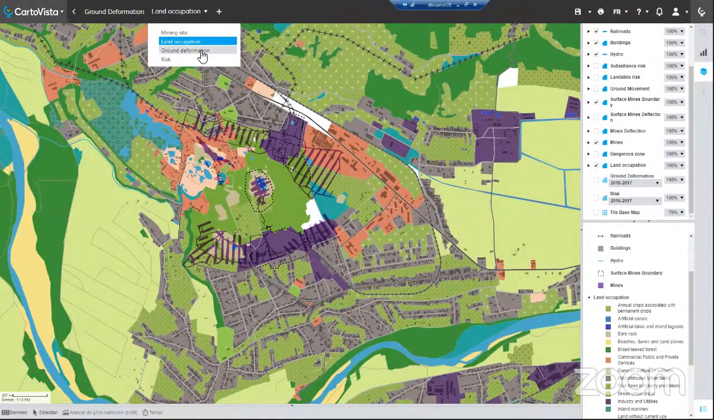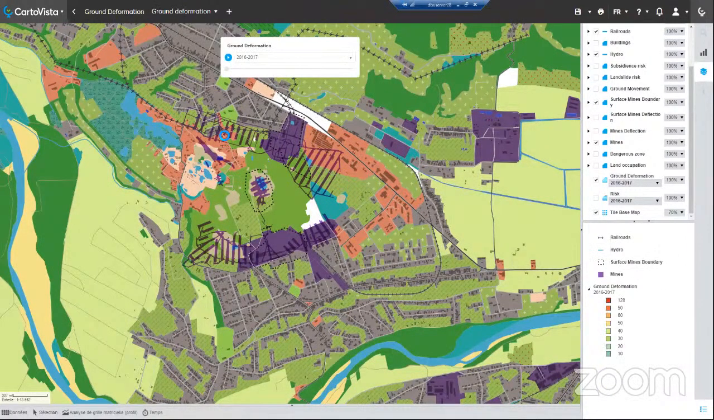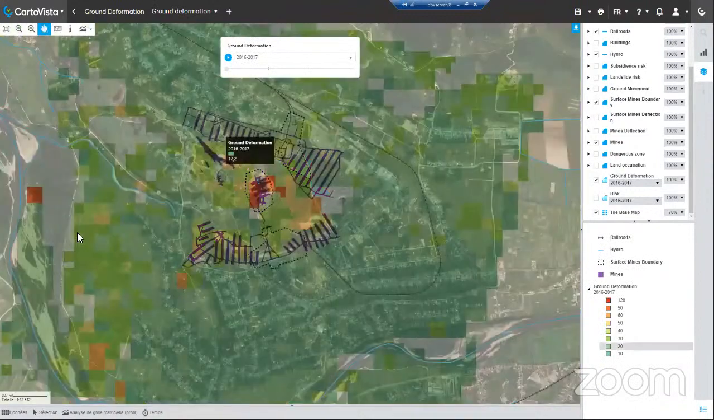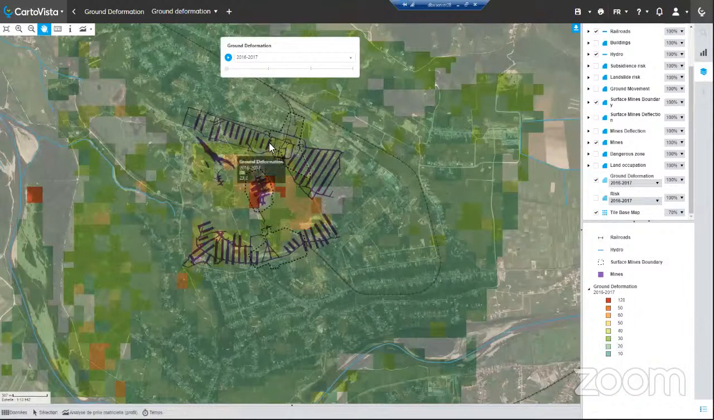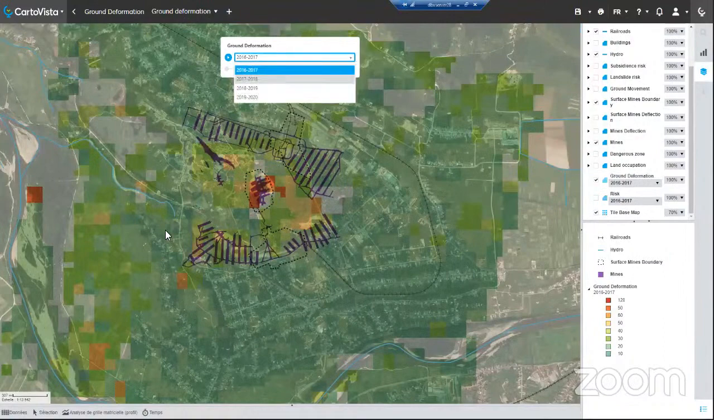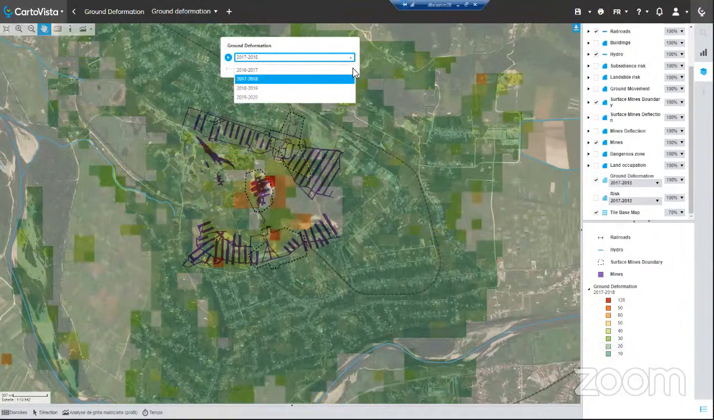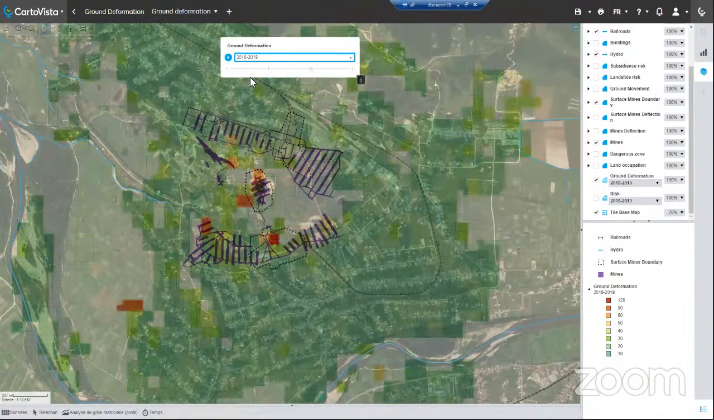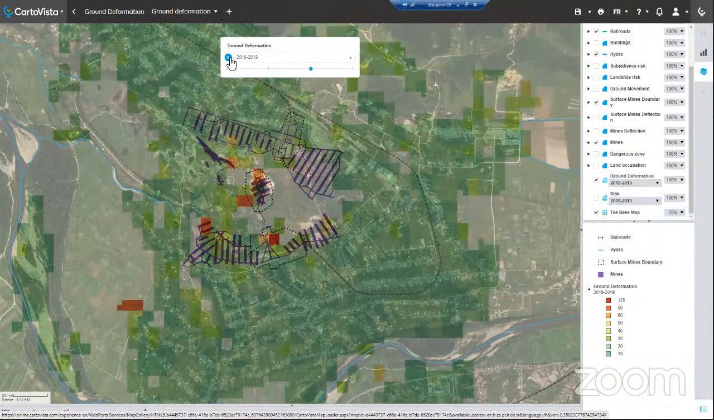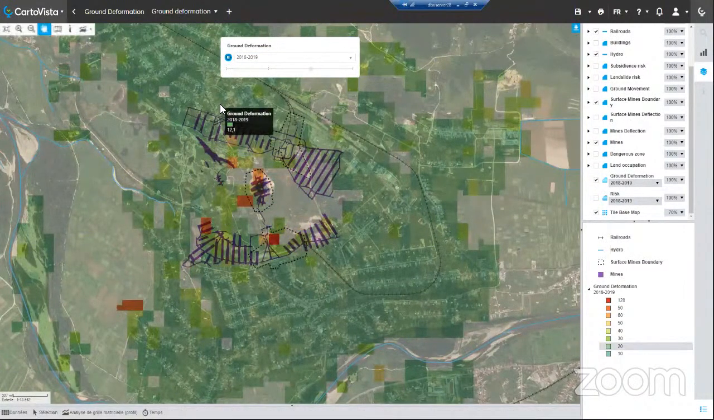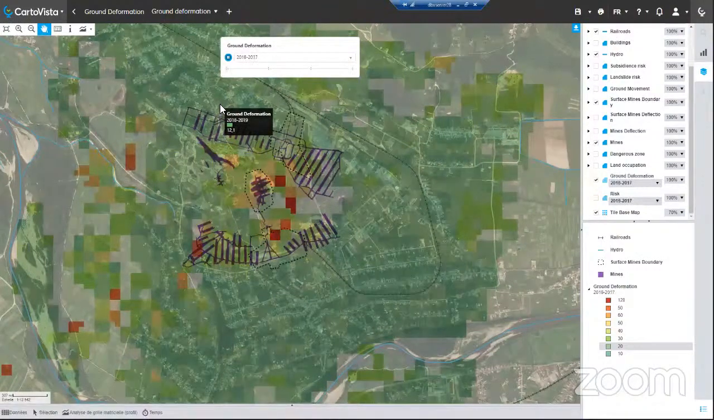Then something very interesting is how to use raster data created by InSAR data in CartoVista. So if I click here on ground deformation, you're going to see that we have some ground deformation here, and we have the possibility to use a time series. So this is 2016, 2017. But if I want to move in time, I'm just going to click here, and you're going to see the evolution. Same here, I can also do it directly here in the bar, or I can do it in a time lapse. Just clicking here, you're going to see all of the deformation moving little by little.